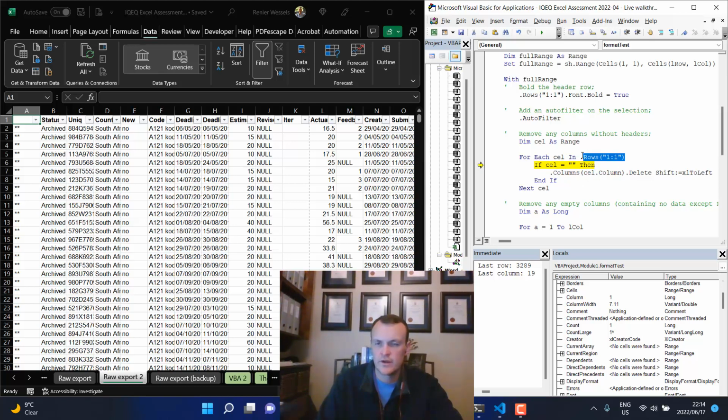try and change this range and say Range Cells. We're going to look at the first row, first column, up until the last, no sorry, the first row, last column. You just want to look at the first row in its entirety. And I want to close this bracket. Alright, let's see if that works.